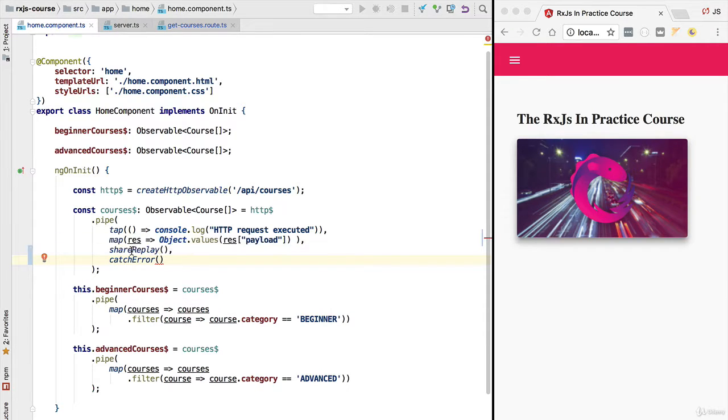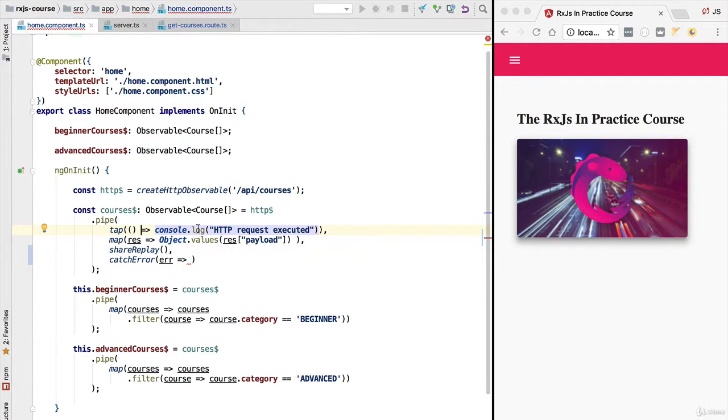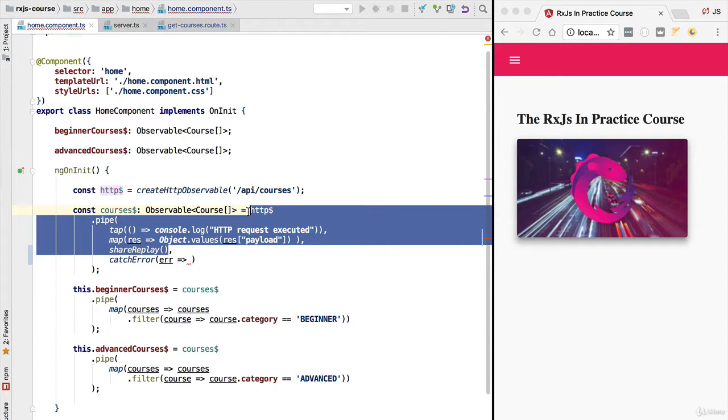So this operator is going to take here as the first argument an error, and this function here is supposed to return an observable that is going to be used to continue the observable that has errored out. So as we know, according to the observable contract, this observable here, it's going to emit values and then it's either going to complete or error out.